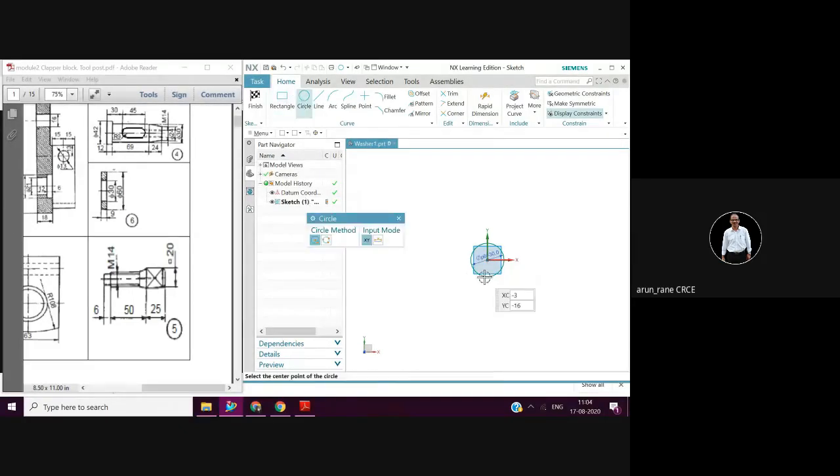Again I'll use circle command. So diameter is 60. Alright, 60. And say enter. It has not taken 60. Enter. It is not taking 60. Enter. So it had already taken.